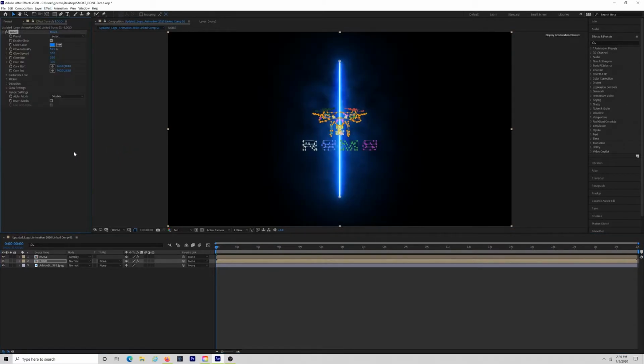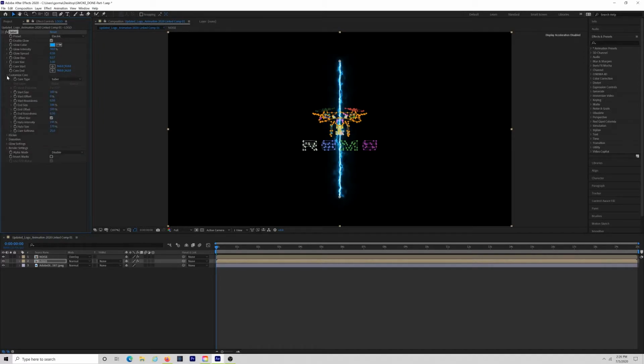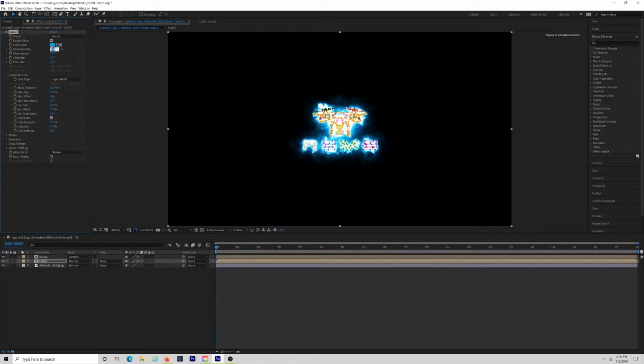Now, within Saber, change the preset value to Electric. Now in Customize Core, change the core type from Saber to Layer Masks. Now you can change your glow intensity to 49%, change the glow spread to 0.06, make sure glow bias equals 0.17, and the core size is equal to 1%. Under Distortion, change the distortion amount to 4.0. Change the distortion type to smoke.